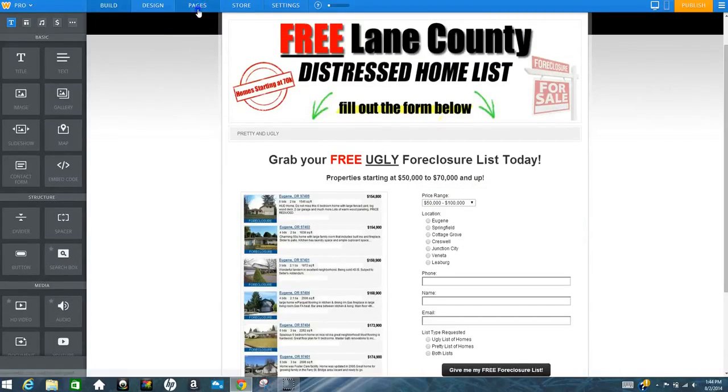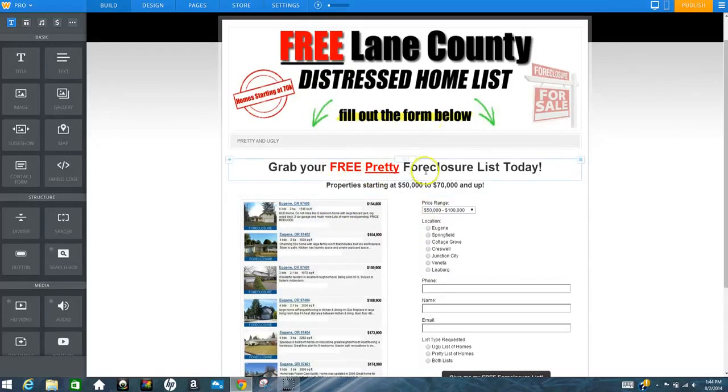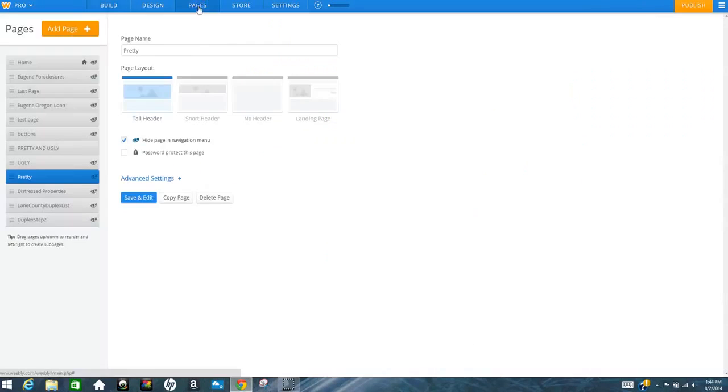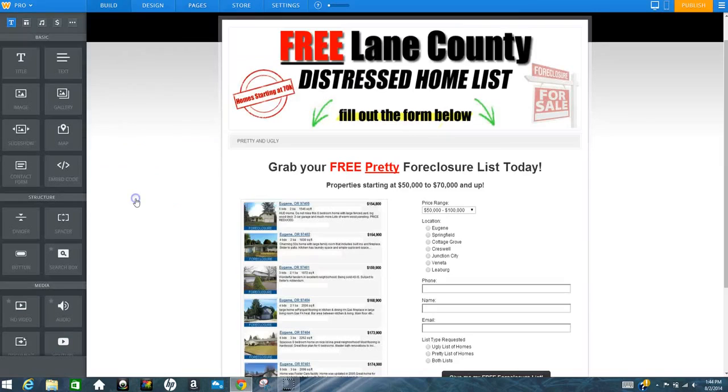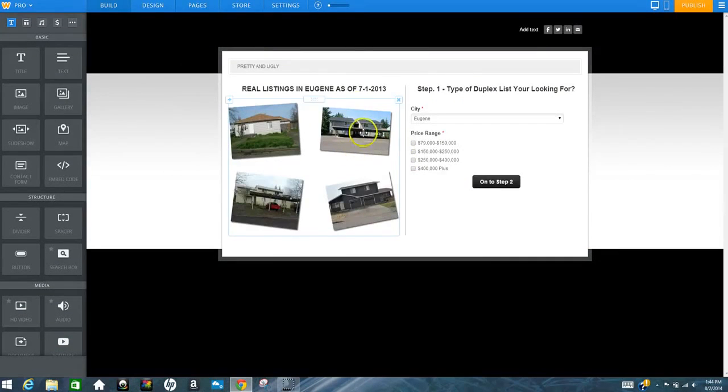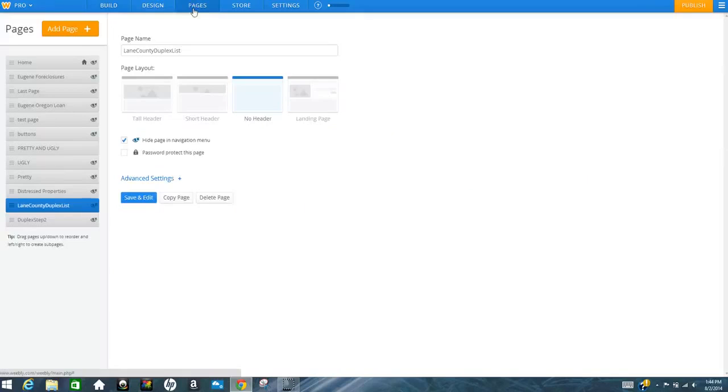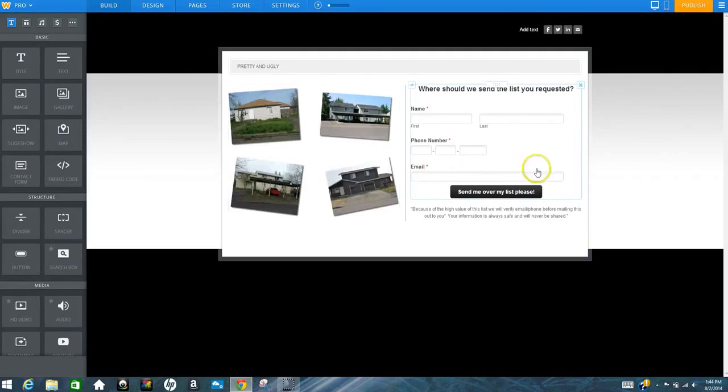Okay, so let's just say that they wanted the pretty list, same type of thing, pretty foreclosure list. Here's another one. I don't know how much work I've done on this one. This one did really well. But real listings in Eugene, this is from last year. I haven't updated this. People looking for duplex. These would be more for investors. Price range, simple and easy. Here's the step 2 of that one. Very simple 2-step process.